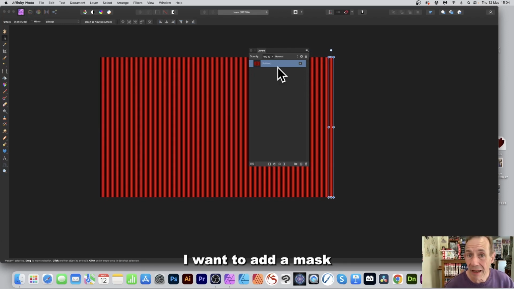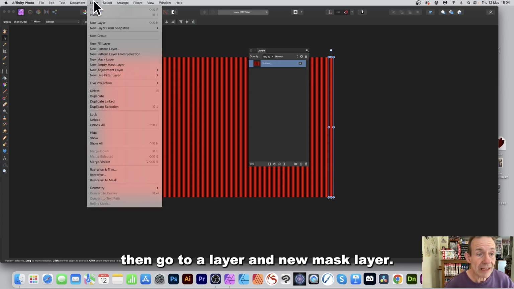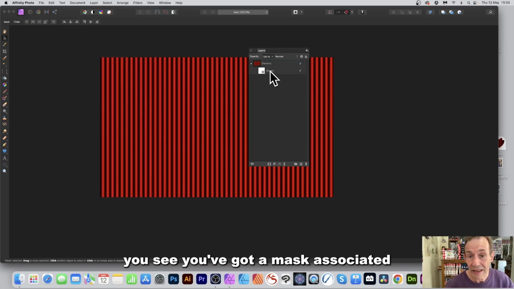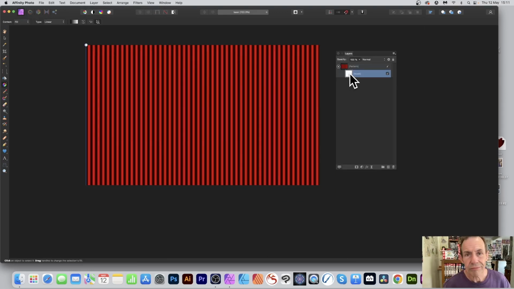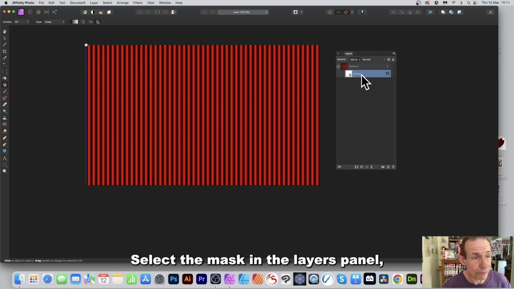I want to add a mask to the selected layer. So with the layer selected, then go to Layer and New Mask Layer. And as soon as you do that, you'll see you've got a mask associated with the current pattern. Select the mask in the Layers panel.